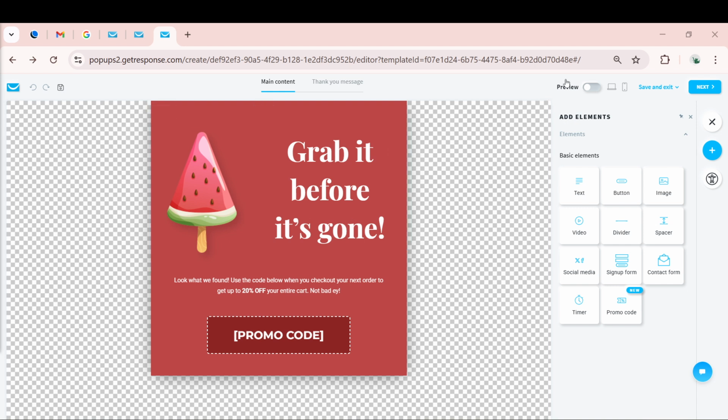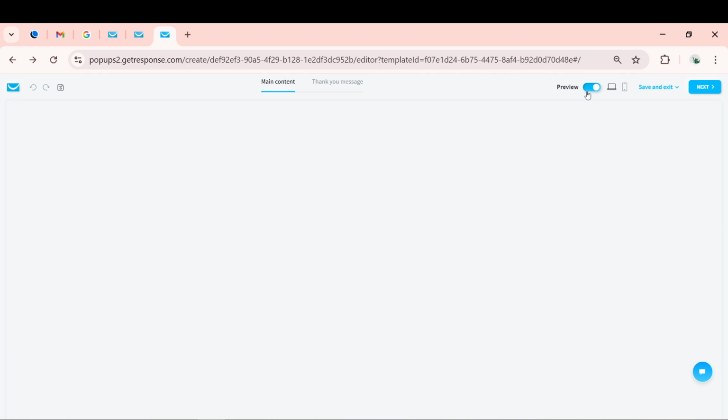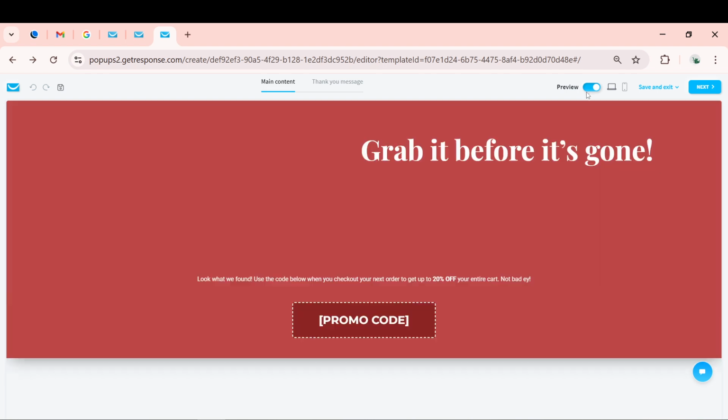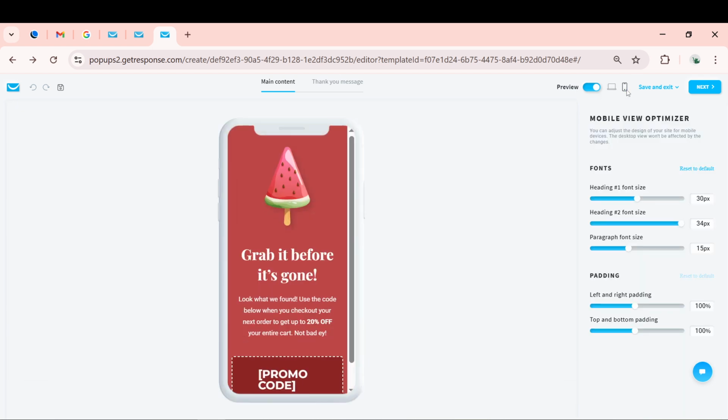Before publishing, take advantage of the preview option. It's important to see how your form will appear on various devices, especially mobiles, as a significant amount of web traffic comes from these devices. Ensuring your form looks and functions well on all screen sizes is key to capturing as many signups as possible.